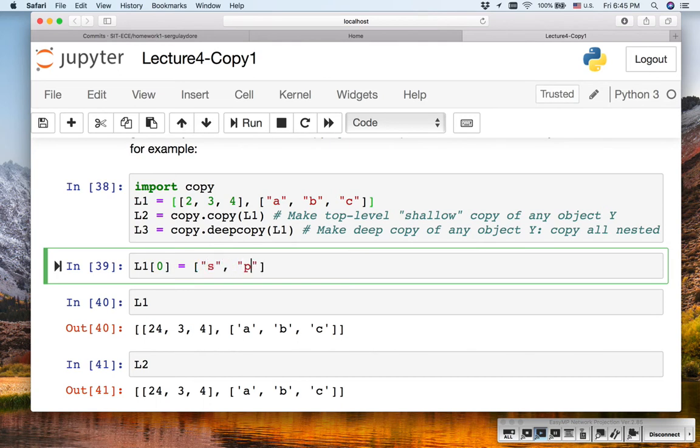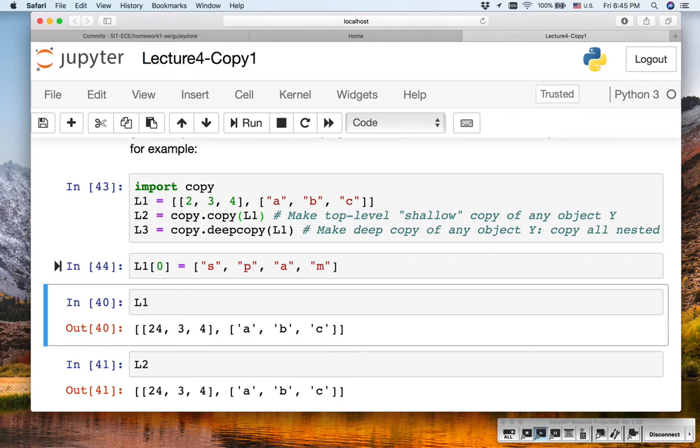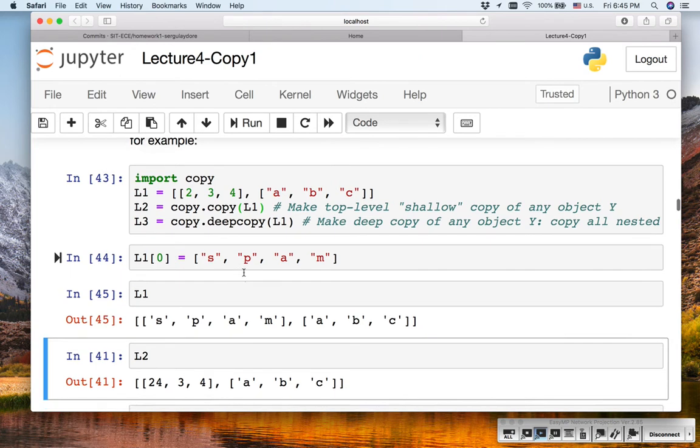Okay, so I'm going to run this again. I'm changing this 2, 3, 4 with SPAM. So I'm making a higher level modification. I'm not changing L1[0][0]. I'm changing just the list at the higher level. So of course L1 is going to look like this.